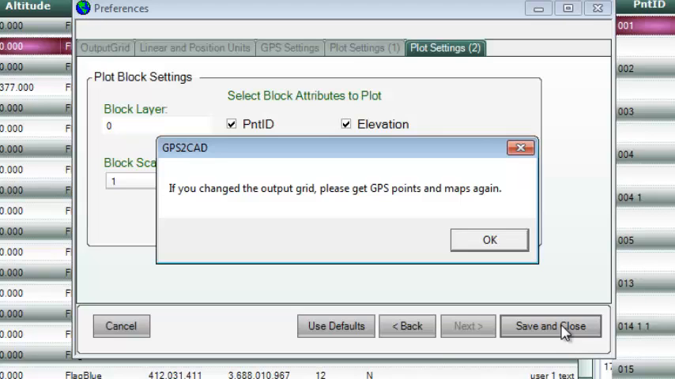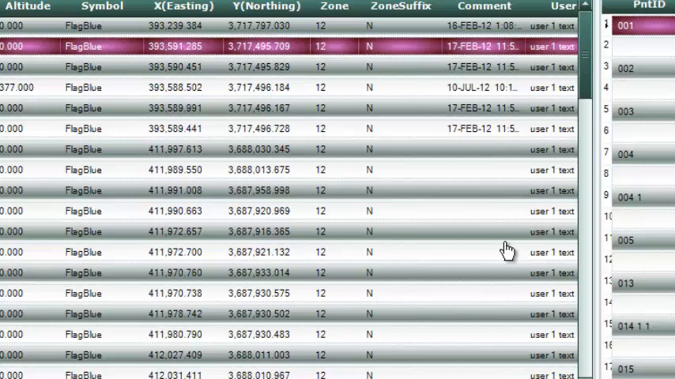For example, if the points that show in the grid were brought in at the default translation of a UTM NAD 27 grid, and you're changing that, let's say, to state plane coordinates, the points will not be retranslated. They need to be re-imported from the GPS unit.